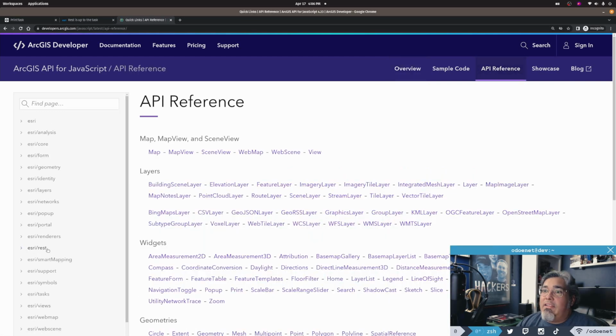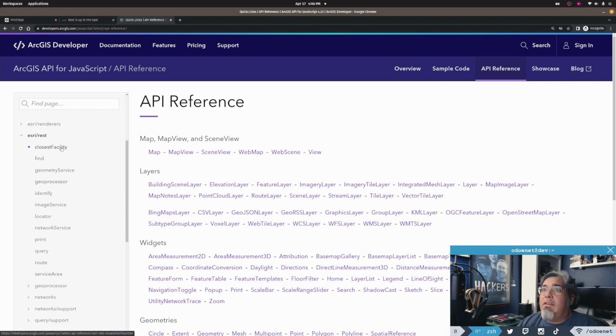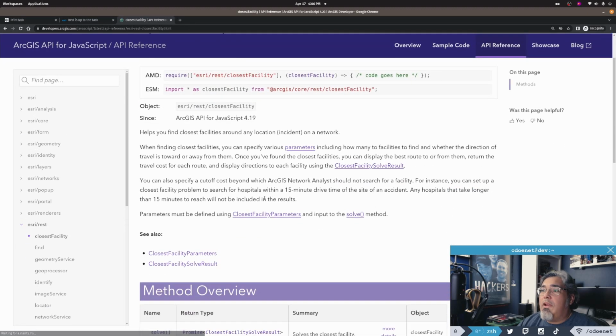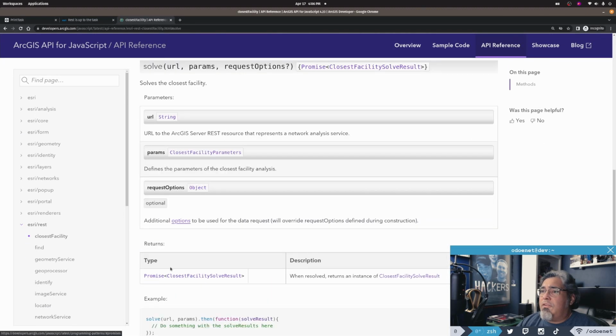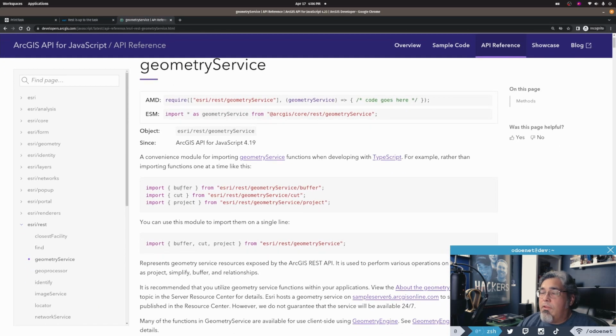So what exactly is leaving? This whole folder is going away. Everything's been moved up to Esri REST. Things like closest facility, right? So you look at the solve method, takes a URL, takes some parameters, and of course the request options if you need to override anything. Geometry service, another one. You just import the particular methods you want to use and take those, right?